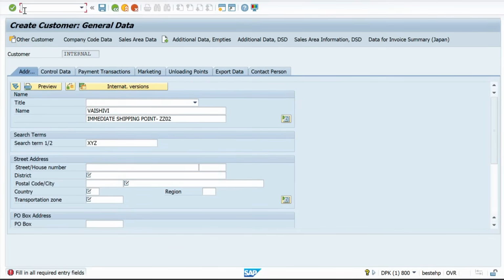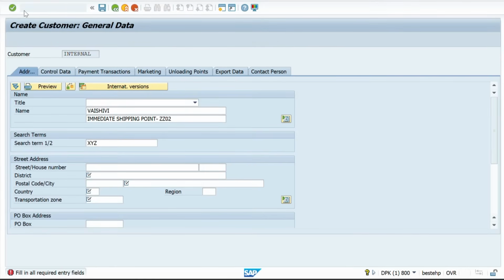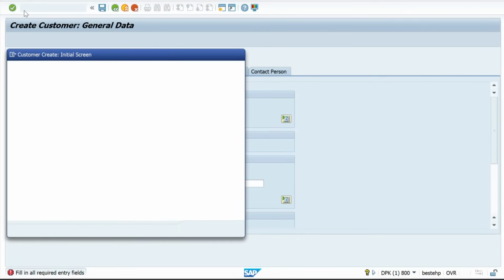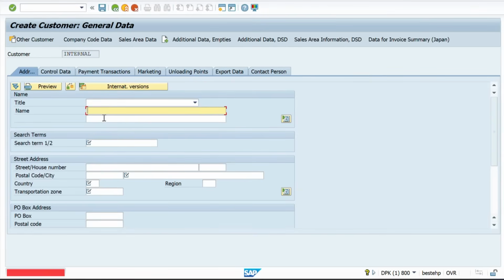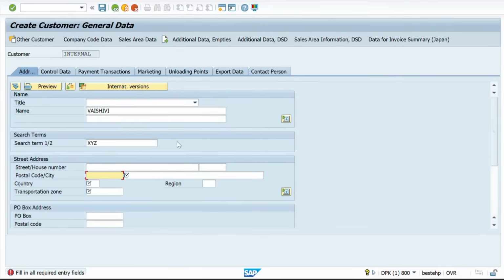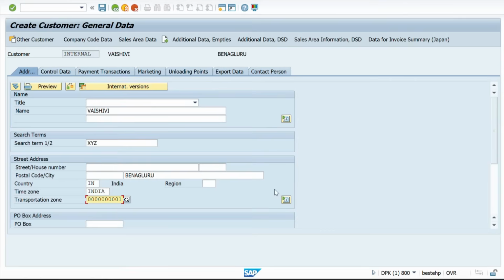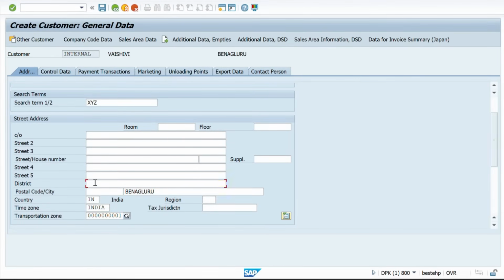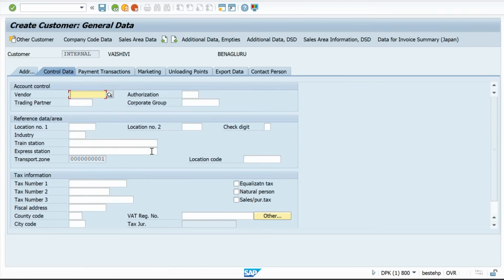Now I will create one more customer in the same account group. Enter. If you expand this, first we have to fill this. Now I will expand this. You can see district has become optional. So this is how the account group will control mandatory, optional, and display. Display means you can't enter anything.